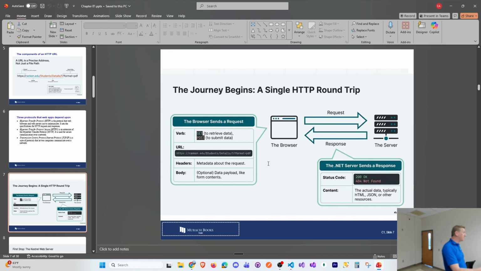The response typically contains status codes too, right? You guys remember those? 200s, 300s, 400s, 500s. They all have specific meanings. Okay, so you're definitely familiar with what's referred to as a round trip. Round trips are considered a little expensive.